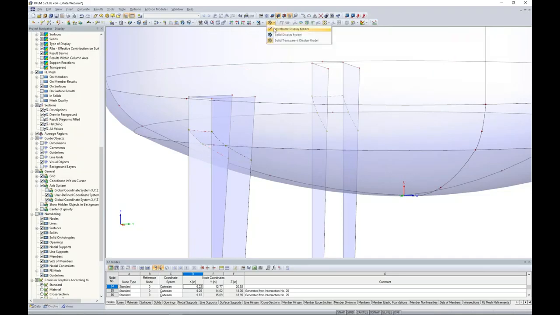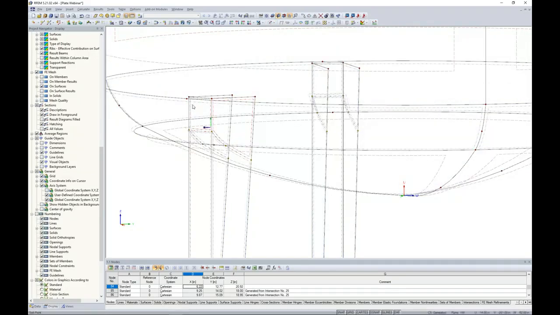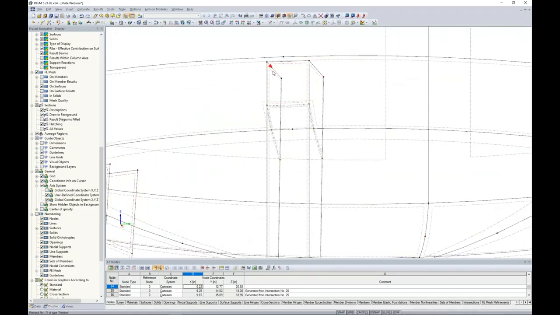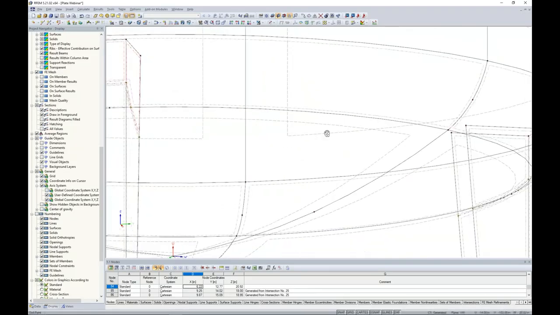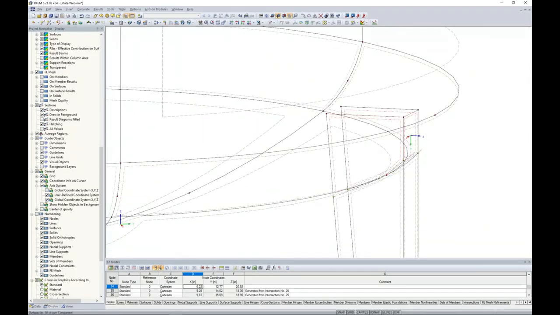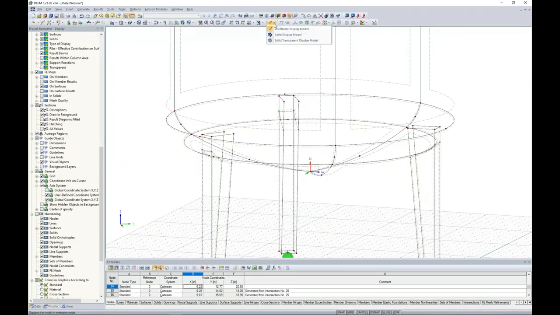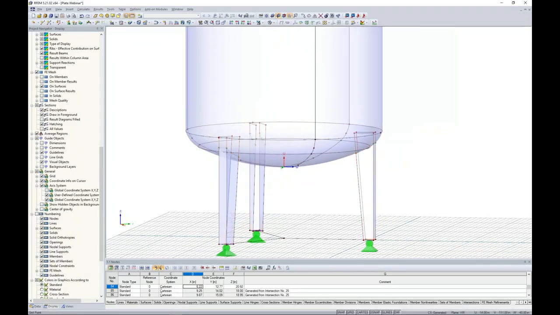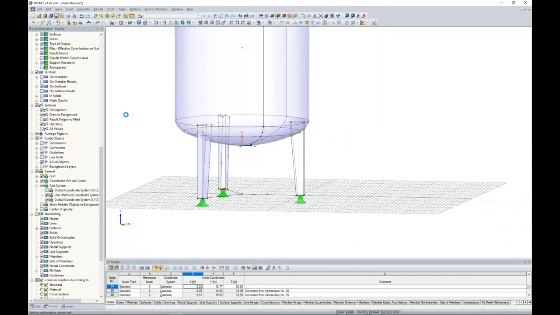I can turn this to a wireframe view, change my viewpoint, and hold down my control key to select all of these internal surfaces from my legs on the inside of the tank. I right click and deactivate the component, and just like that, they will no longer be taken into consideration with the analysis. So we're only considering these lower surfaces here. All of the internal surfaces, although the lines and nodes are still shown, are not there anymore for the analysis. That really sums up the modeling of our tank.